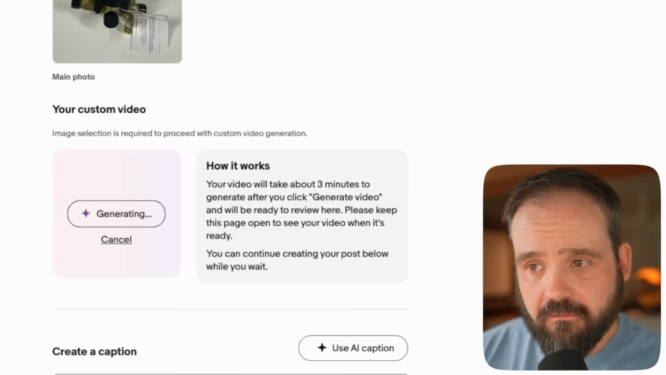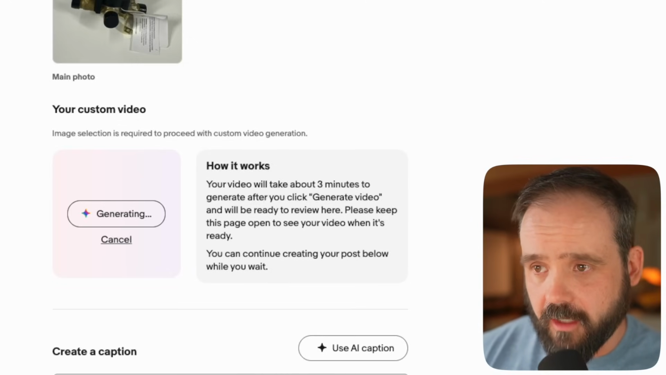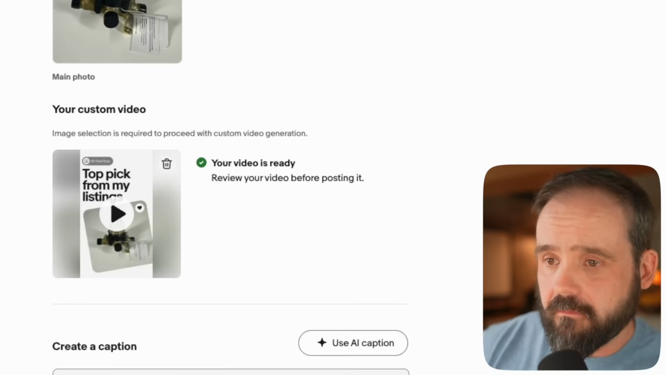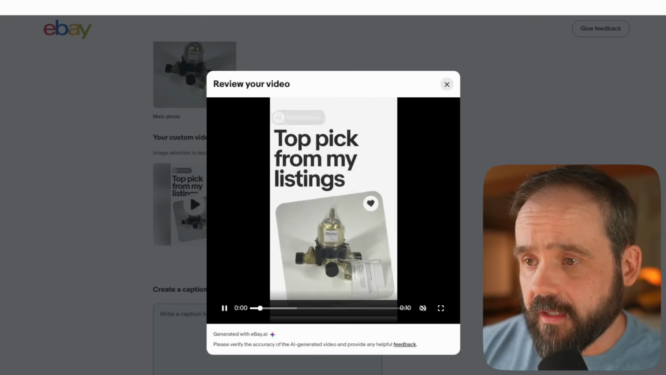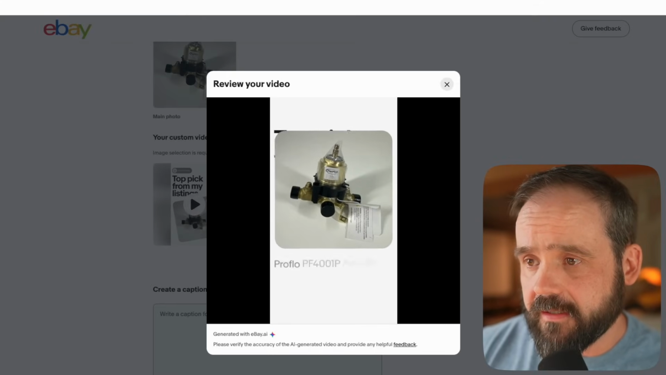This one's taking a little bit longer. Maybe it's actually going to work here. Okay. Hey, it's ready. Let's see what this looks like. Okay. Top pick from my listings.